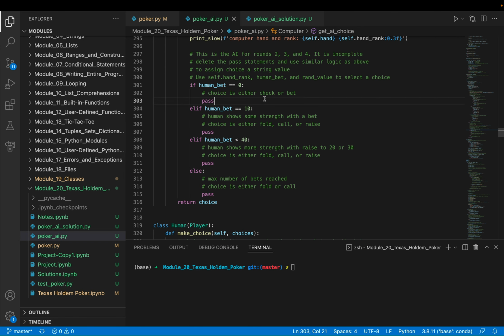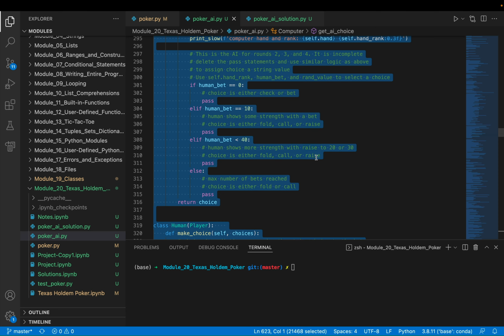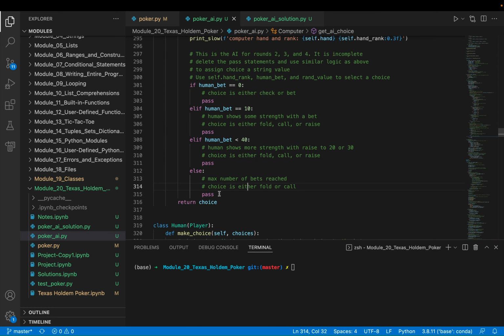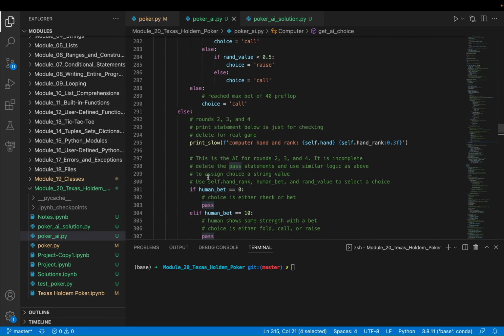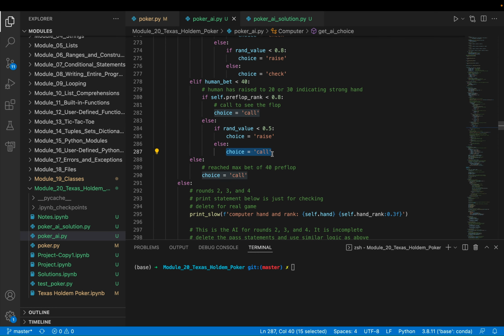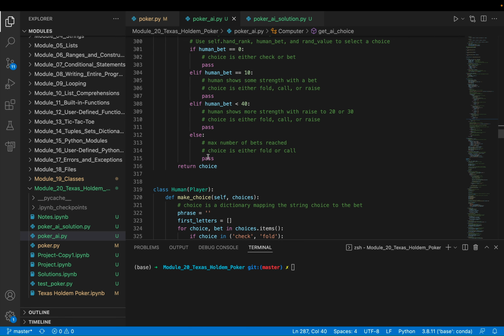Like if your choices are check or bet and you return fold, then that's not possible. So I tell you what the choices are at each stage over here, and you have to set choice equal to one of those strings in this if-else block. All right, so that's how you do it.